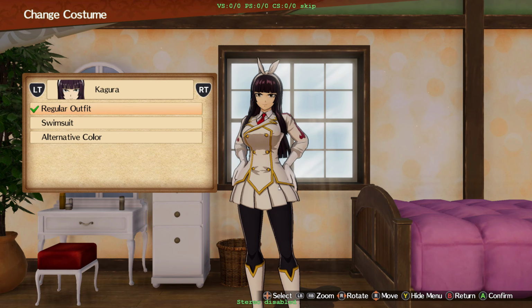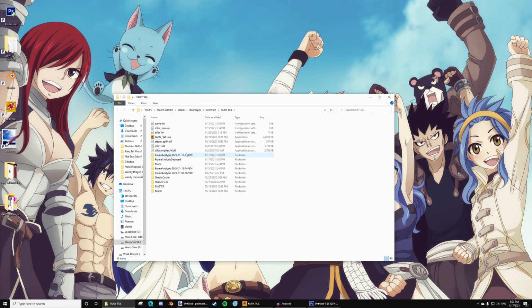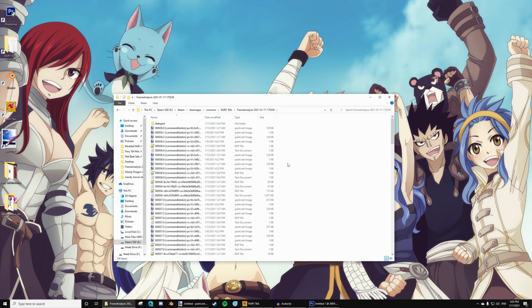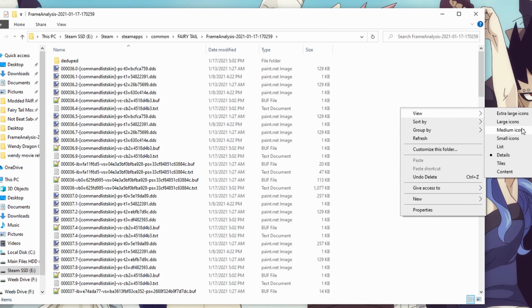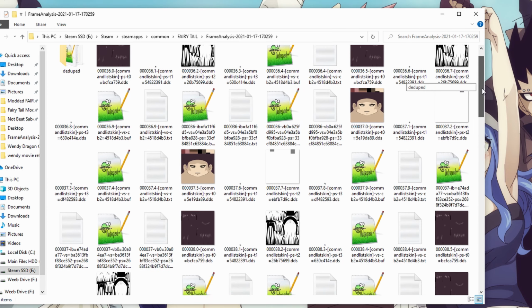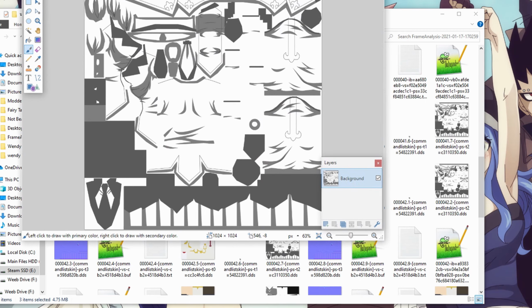If you open the overlay and do a frame dump analysis, and if we head over to the frame analysis folder, we can see all of the different textures that have been dumped from the scene. If you go into a large icon view, you'll be able to see some previews of each one. I'm going to go ahead and open 3 files here using paint.net, which is essential for saving textures. I'll go over that in a second here.